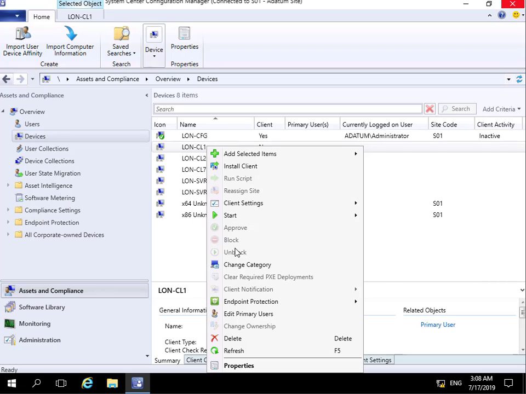Then we have our navigation pane. The navigation pane is this bit here on the left. It's the main navigation area and contains the nodes that make up the selected workspace, and we can perform certain tasks, again, by either right-clicking on the object itself, as we've done here with lon-cl1, or we can also select the ribbon bar as well.